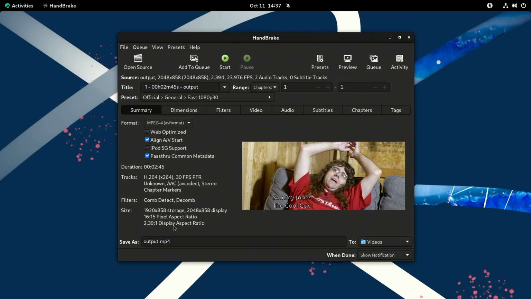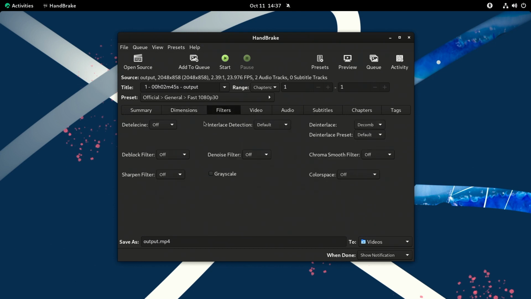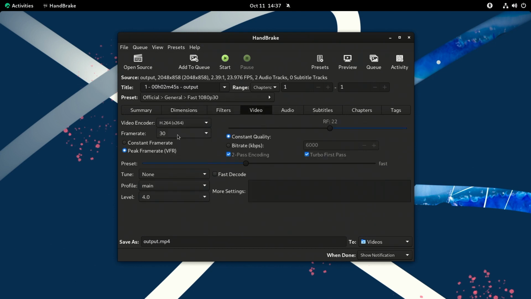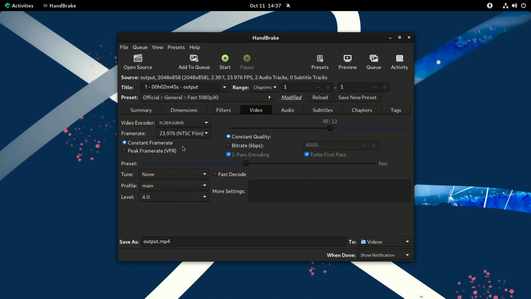Here it is 2.39:1 display aspect ratio. We can come in here and we can resize. We can do whatever we want. We can change a bunch of stuff. So I'm going to come in here. We're going to say constant frame rate. I'm going to pick our frame rate here, 23.976.